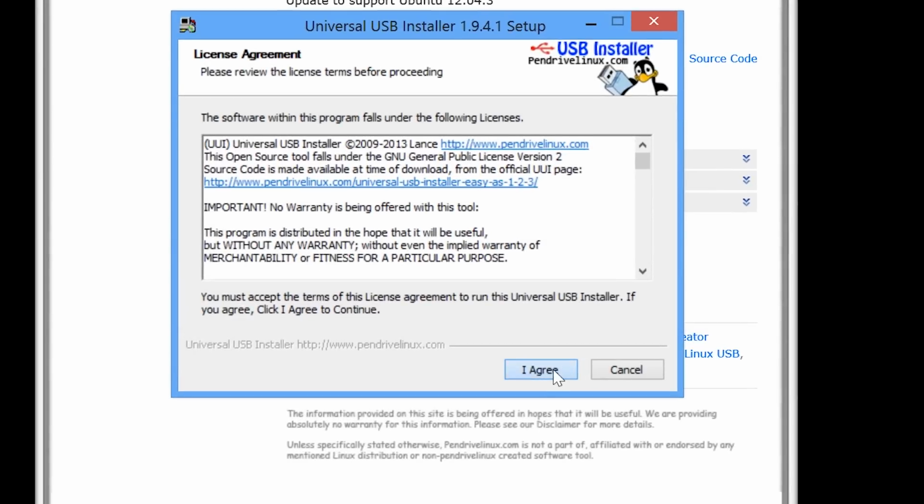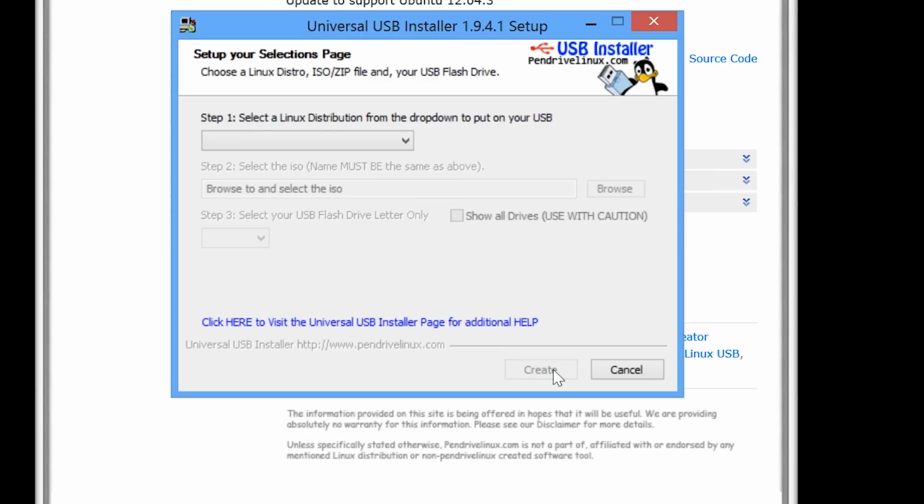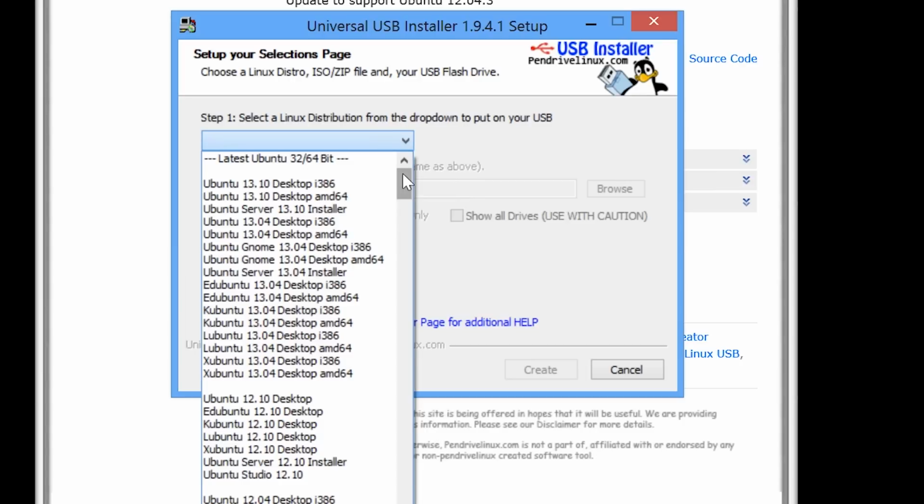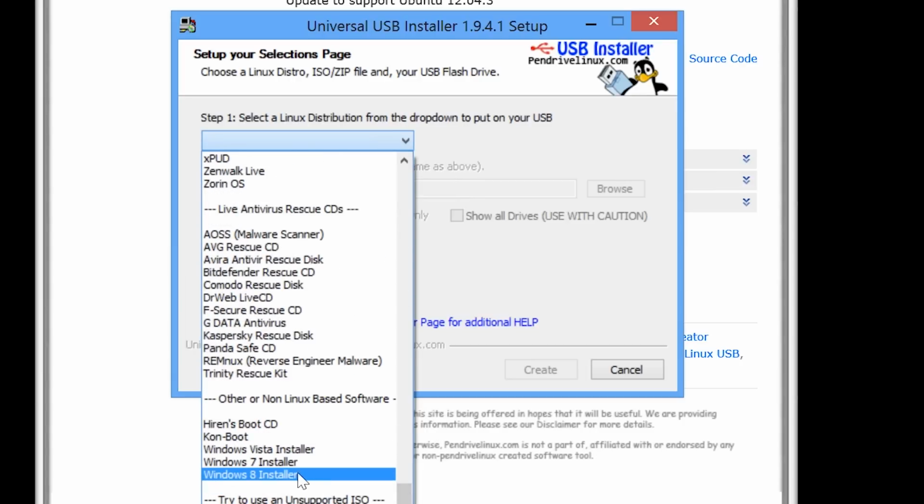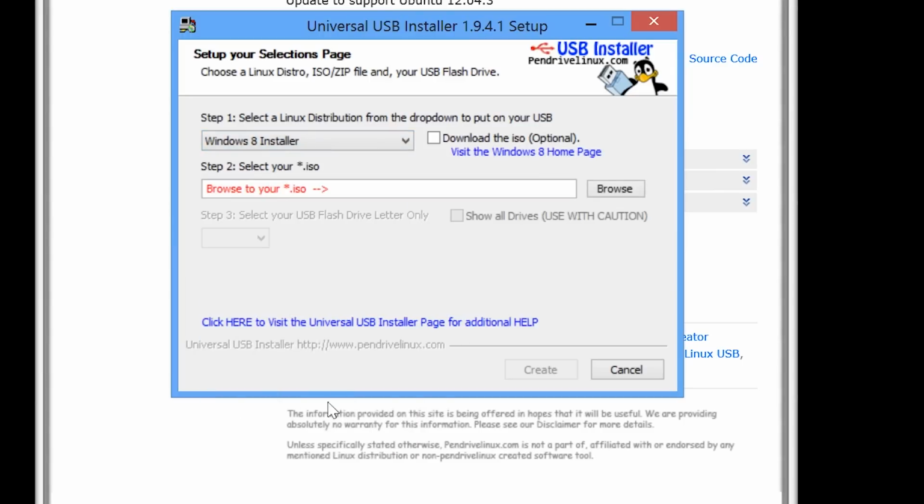Once I run the software and accept the license agreement, I next need to select the options that I want to use. From the distribution pull-down, select the option Windows 8 Installer. Even though I will be using Windows PE, the process is the same, so this option will work.